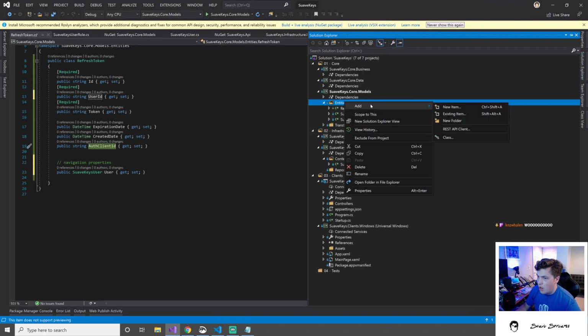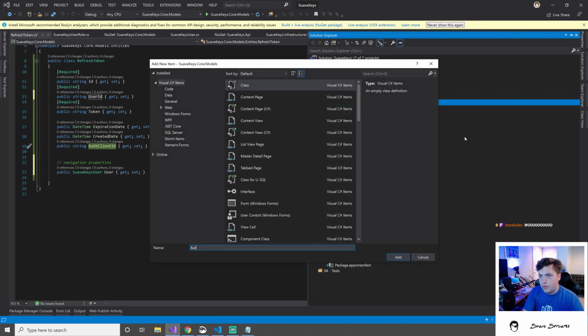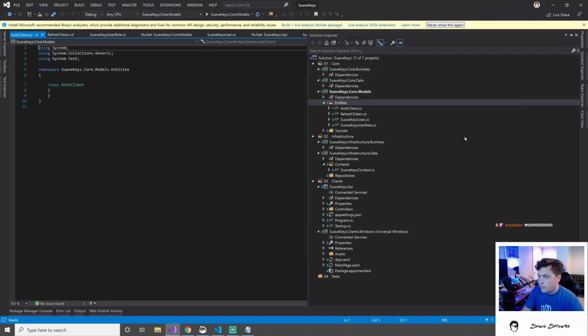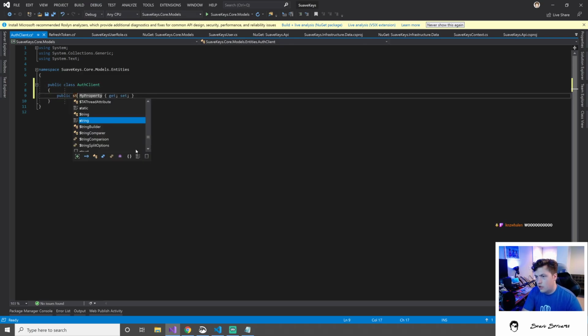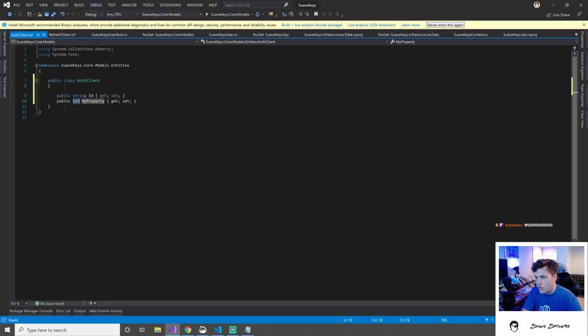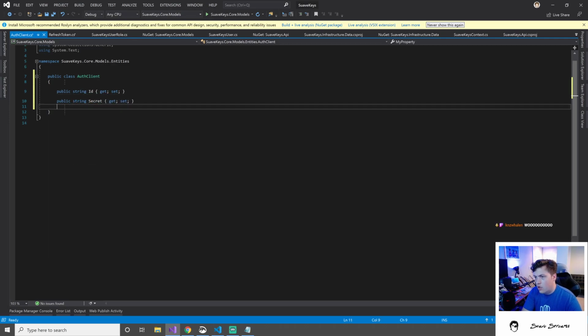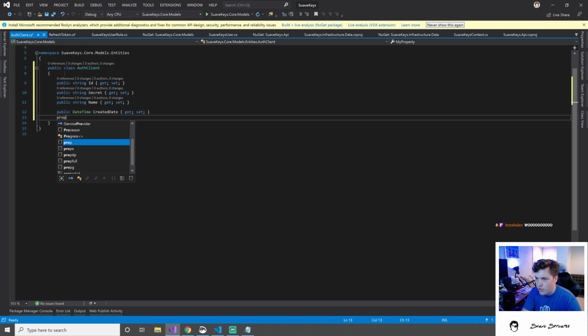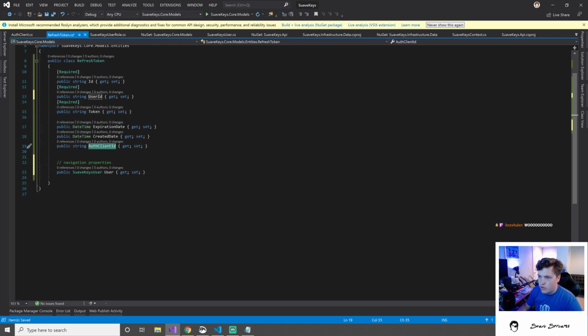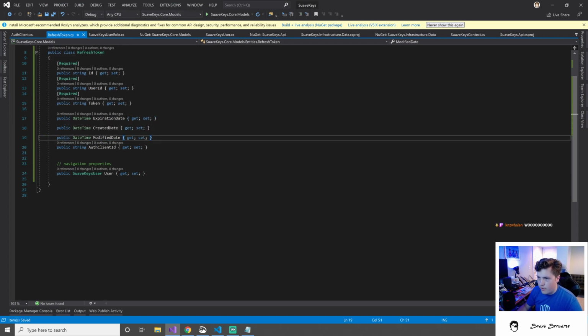We need to actually set up our auth clients. So we're going to have another table here, or another entity called auth client. And this is also going to have an ID and a secret. We're also going to have a friendly name, and we'll have a created date and a modified date. Make sure I have these on refresh token. We do have created date. We'll have modified date too.